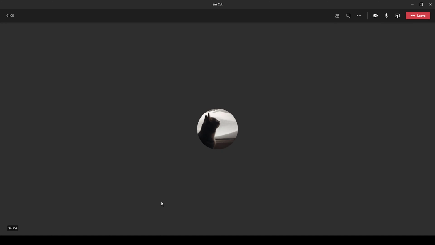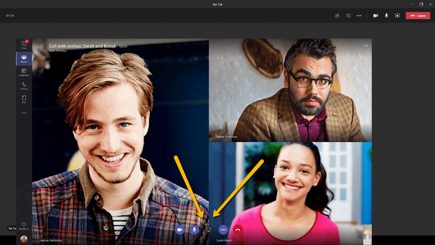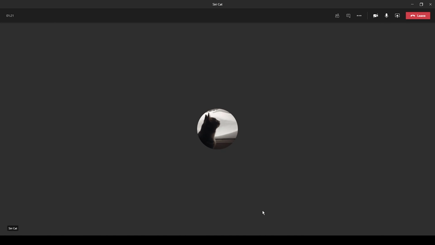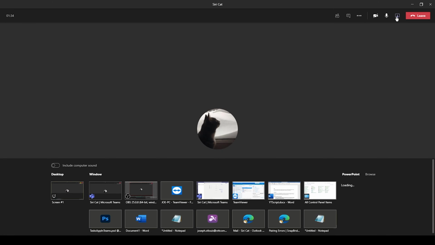When you're on an audio or video call, you'll notice the share screen option is no longer located at the bottom of the screen, as depicted in this image. The new share screen option is located at the top of the screen here under Share Content. You also can use Control-Shift-E to share your screen. To share my screen, I'll just click this option.